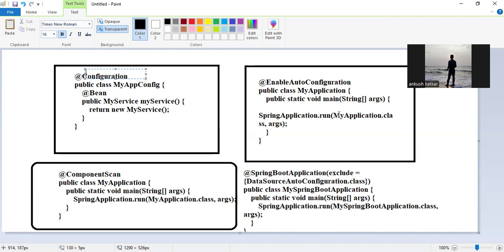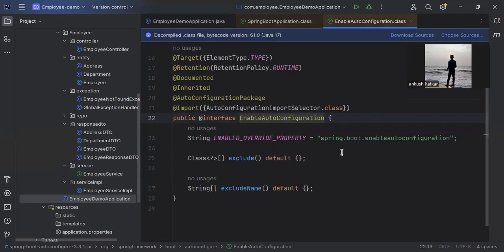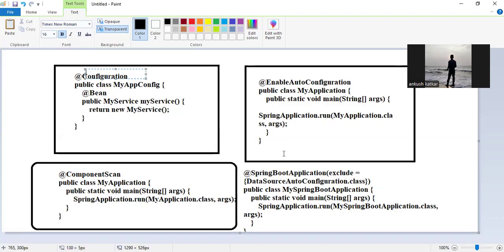Then next is @EnableAutoConfiguration. @EnableAutoConfiguration enables the Spring Boot auto configuration mechanism. This means Spring Boot will automatically configure your application based on the dependencies you have added to the project. It will configure all the dependencies we have added. For example, if we have added the starter web, then it will directly configure an embedded server for our application. And here, these are the ways we can mention @EnableAutoConfiguration.